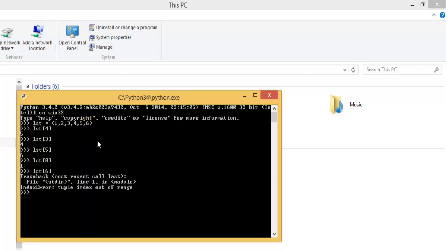Now coming back to the slide, as of today there are a total of 6 inbuilt sequences in Python, but let's not concentrate on all of those.